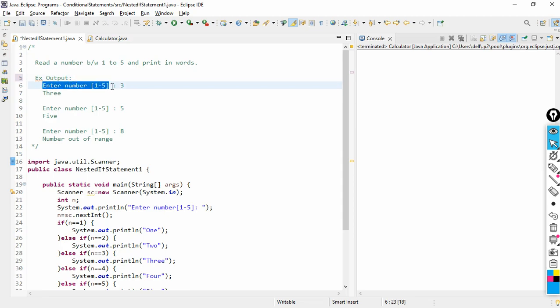Enter number between 1 to 5. Suppose I give 3, then it should print 3 on the monitor. Again, enter a number 1 to 5. If I give 5, it should print 5. If I give 8, 8 is outside the range 1 to 5, therefore it should print the message "number out of range".